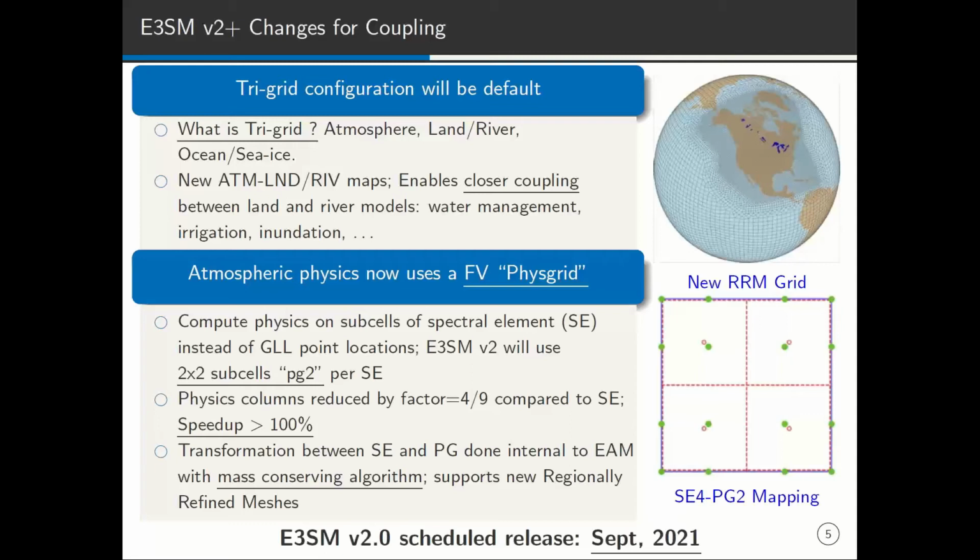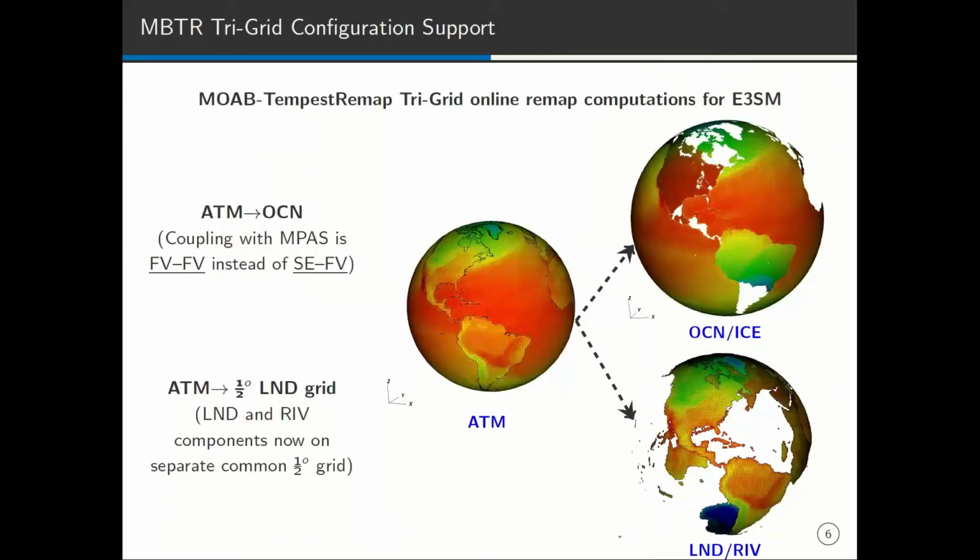And so the next release of E3SM, the V2, is scheduled for September 2021, and we're working towards that. And the MOAB Tempest Remap online coupler should be available as well by then. So here's an example of the MOAB Tempest Remap support for the tri-grid configuration. This is a surface temperature projected from the atmosphere to the ocean ice grid and the land river grid, a half degree land river grid here.